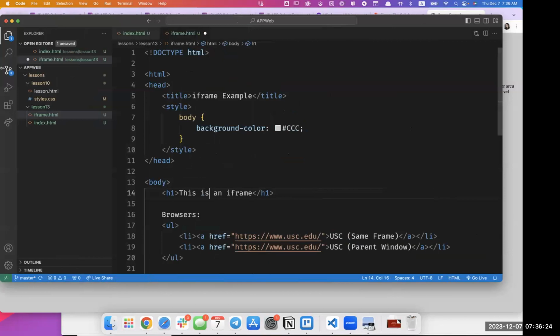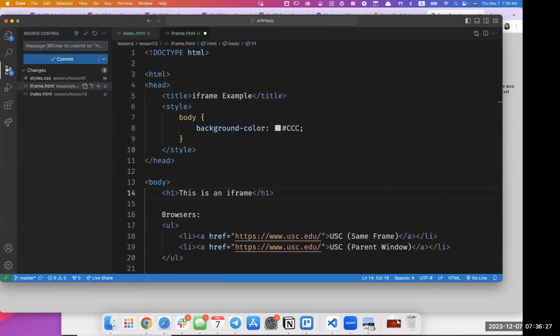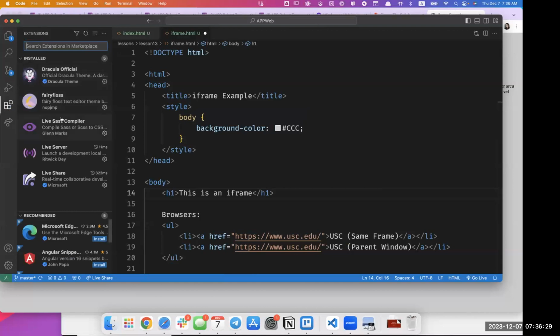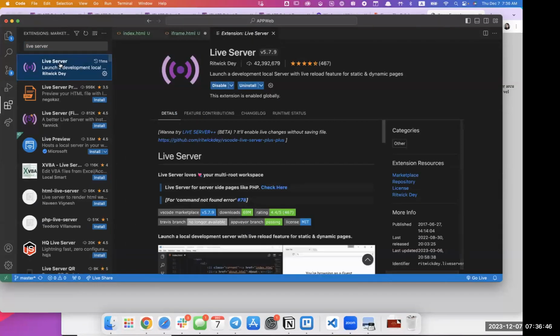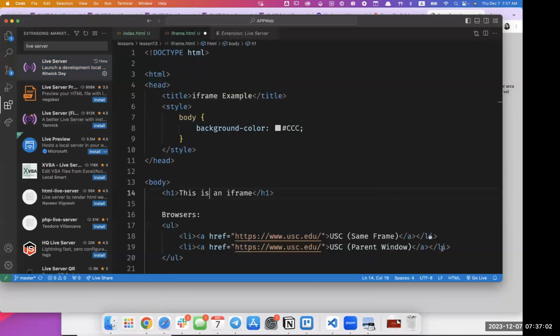This is where that one extension comes in really handy. There's an extension over here. One of the extensions I installed last time was Live Server. Live Server, and then you want to go ahead and click install. So under extensions, click install. What this does is it's going to add this Go Live button on the bottom for us.